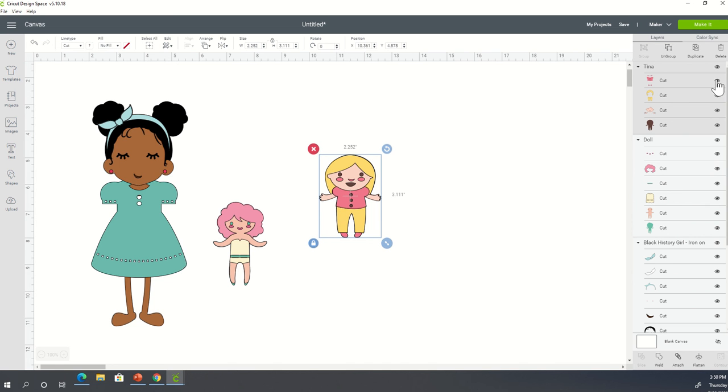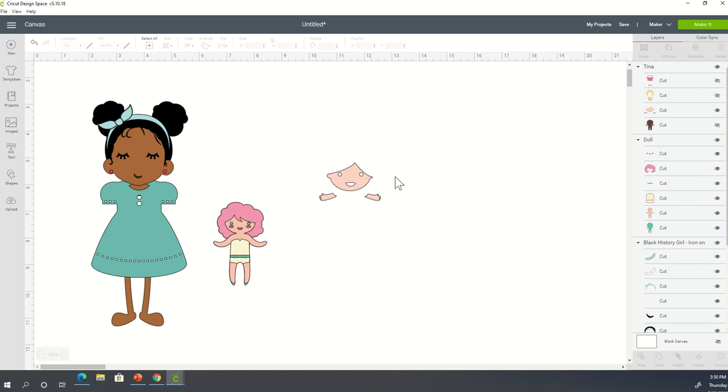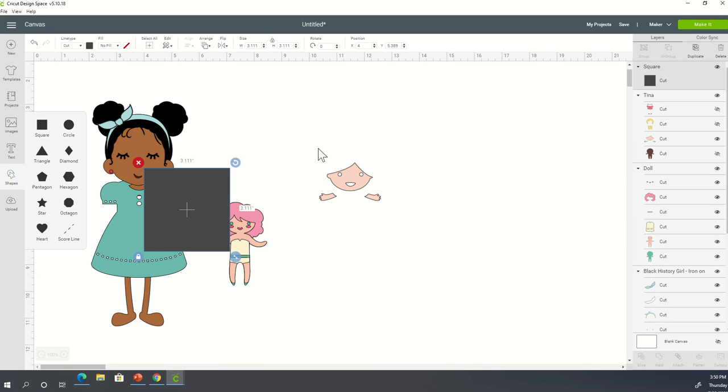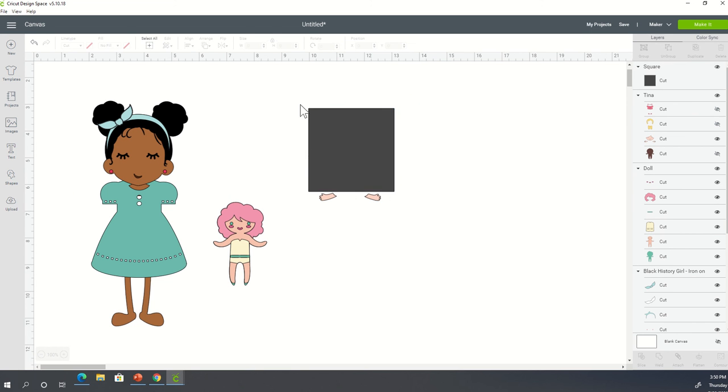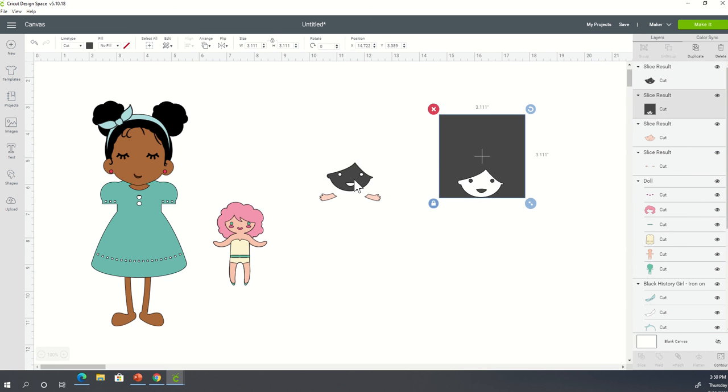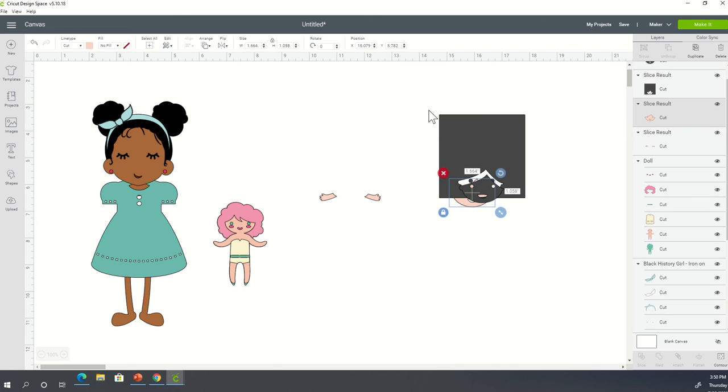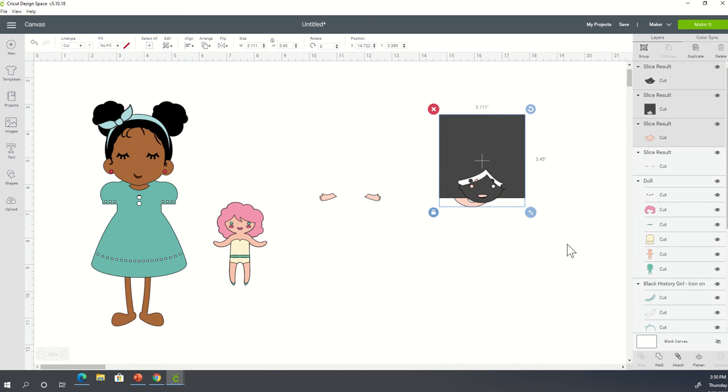So what I'm going to do is start deselecting everything that I don't want, like that. And then I'm going to take a shape. I'm going to go with the square this time. I'm going to bring that square in, and I'm going to highlight the two of them and slice here in the bottom right corner. And that's going to get rid of that head. So now I can go ahead and delete all of that.